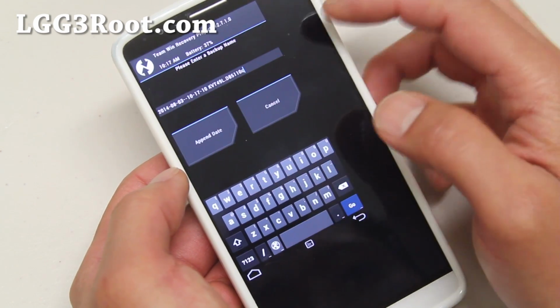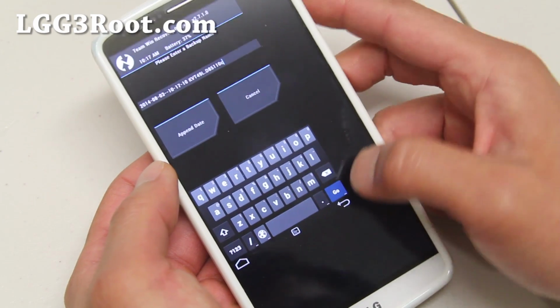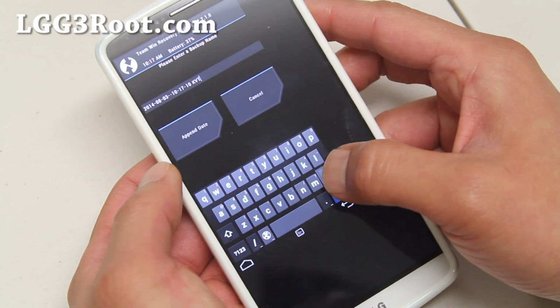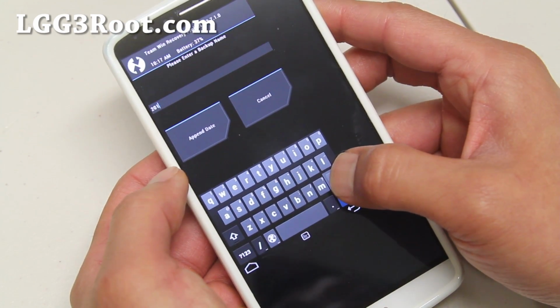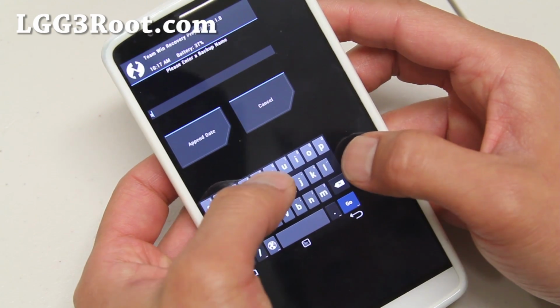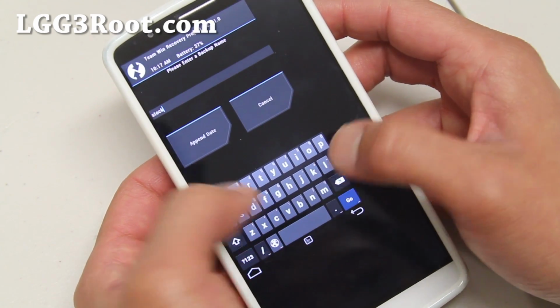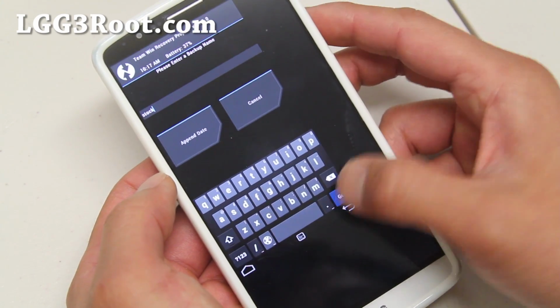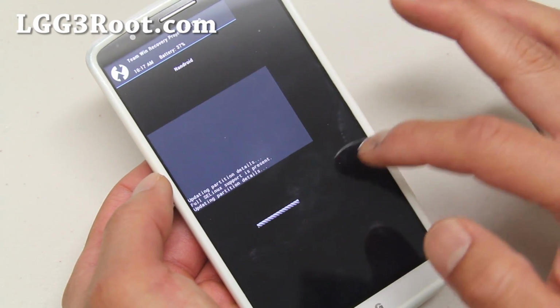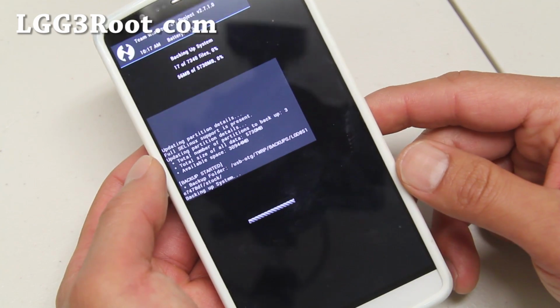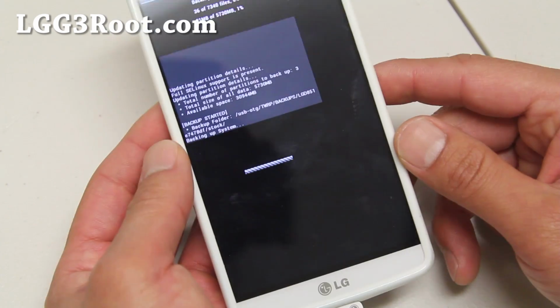And you can set a name here. I like to usually set it to just stock. So I'll just put stock, S-T-O-C-K. All right, and hit go and swipe. And this will start backing up all of my system files.